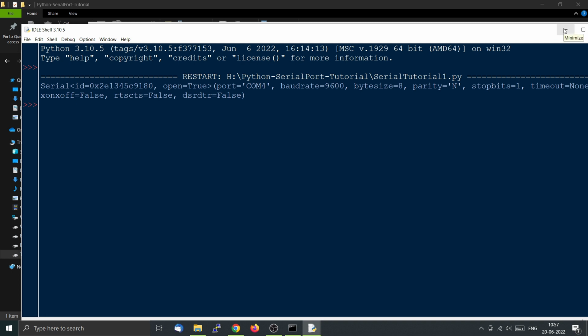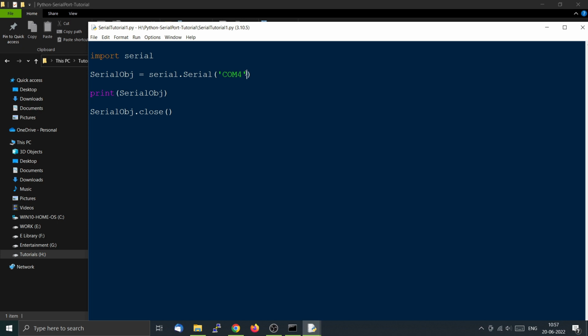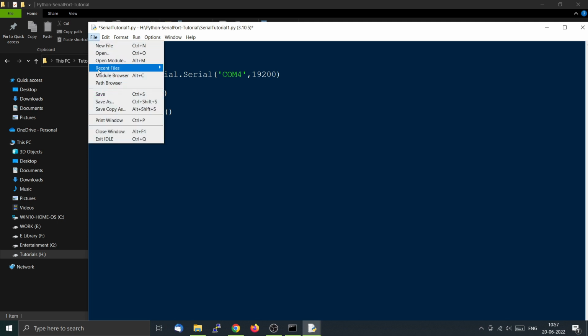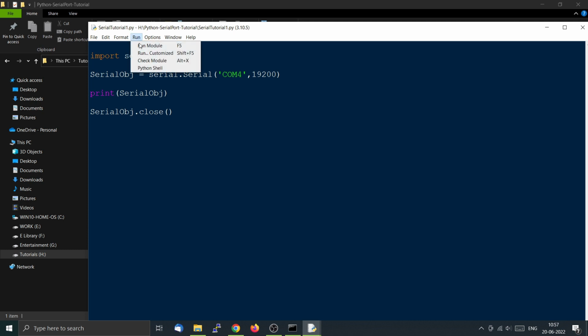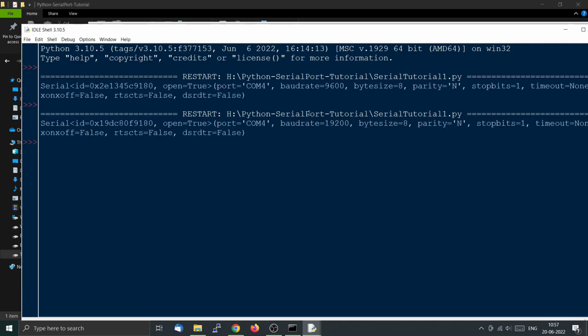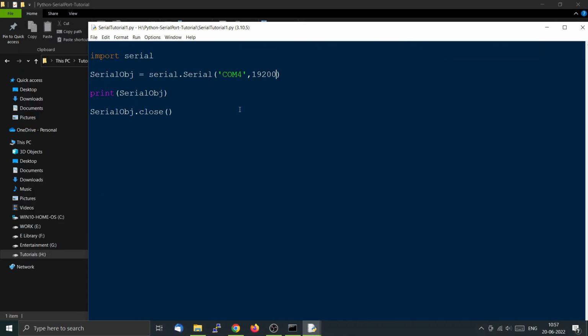Now let's say you want a different baud rate. You can give the baud rate right here itself. Let's give it 19200. Then you can save it and run. Now you can see that the baud rate has changed. You can also give other parameters here itself, but I would prefer you give them somewhere else, like to particular parameters. I'll do that in the next one.